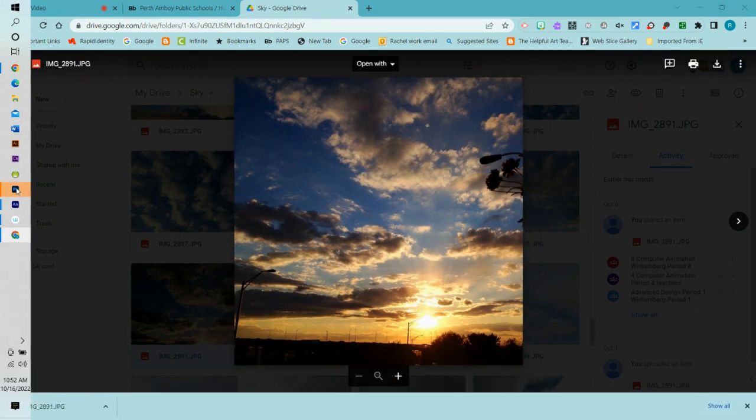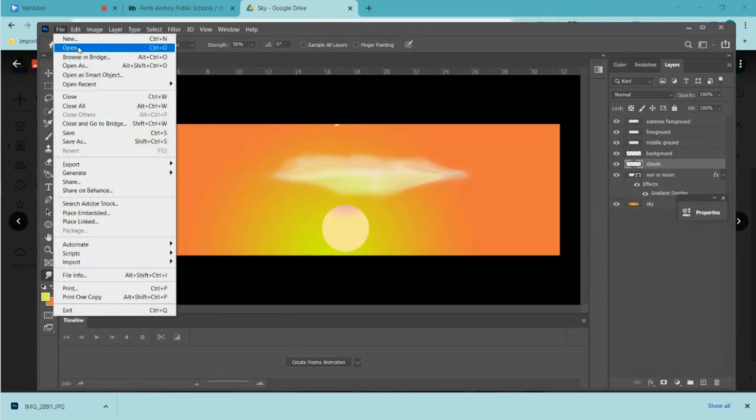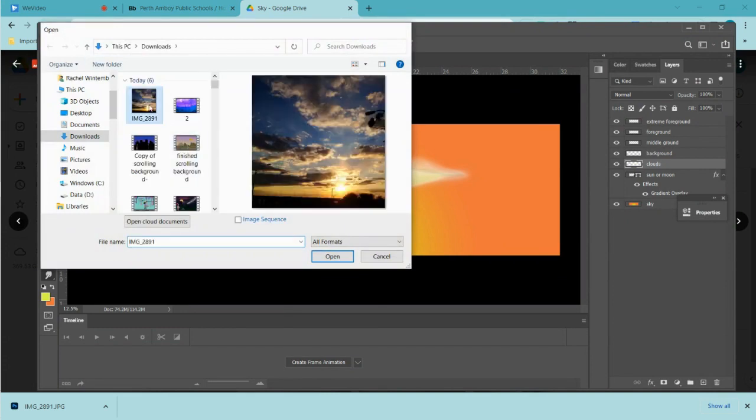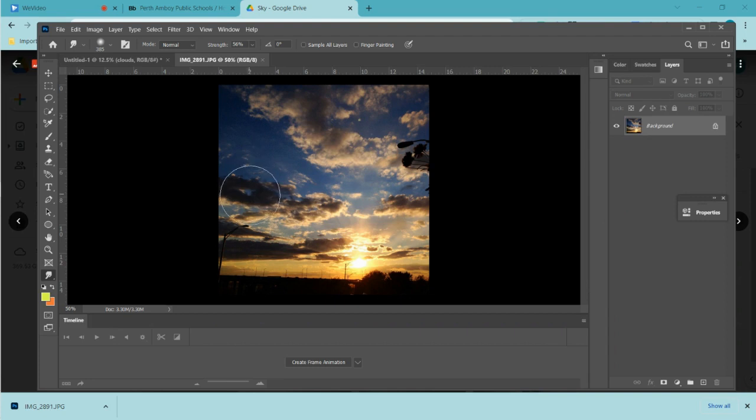I'm going to go back to Photoshop. I'm going to do File, Open in Photoshop. And now I'm going to use my lasso tool, and I'm just going to cut out one of these clouds.